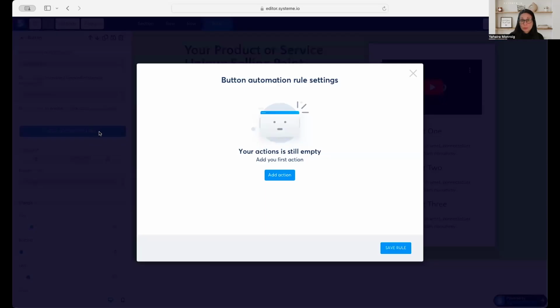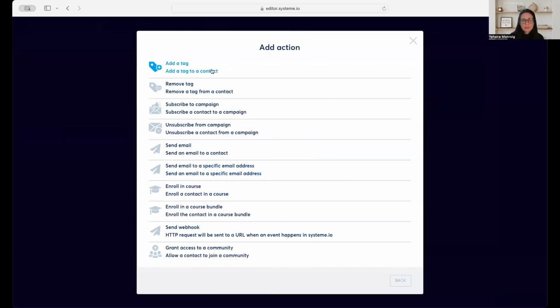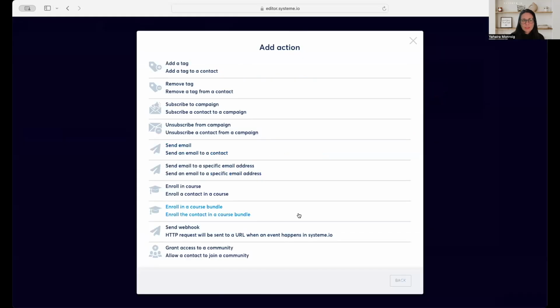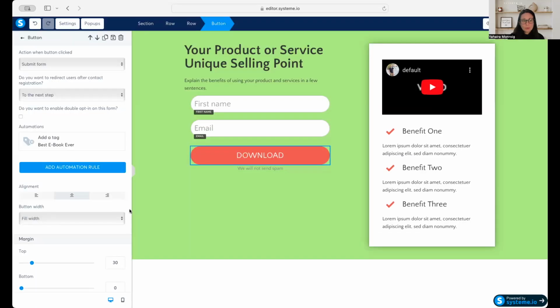We add the automation rules, add an action, add a tag. It's very simple, right? Add an action. And that's it. Save rule. And just like that, this funnel is connected to the tag, which the tag is connected to the campaign.